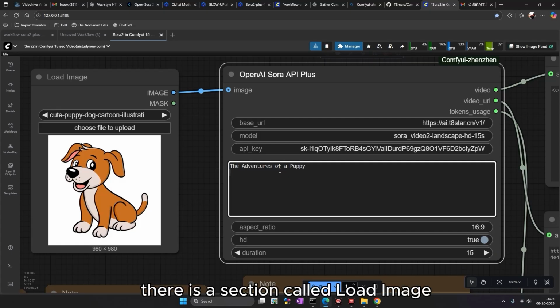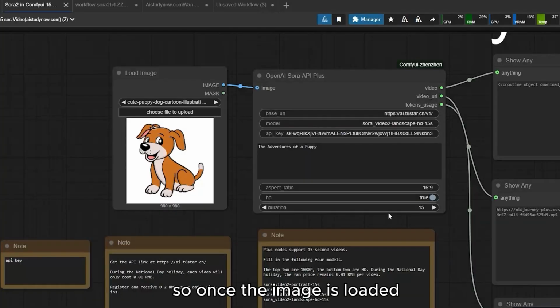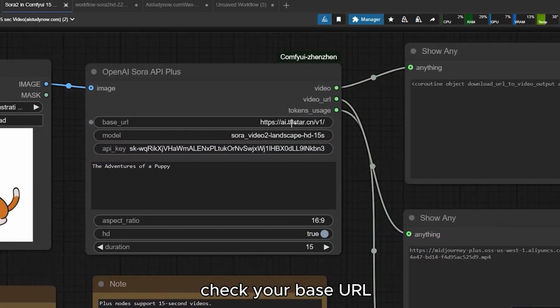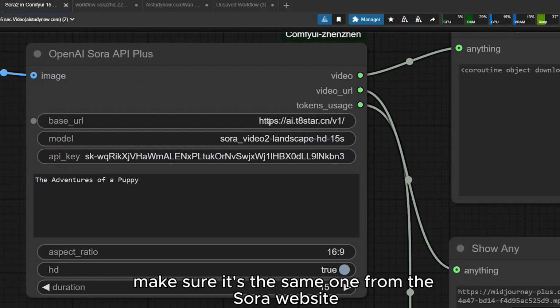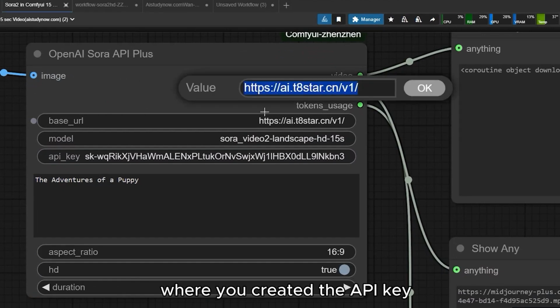There is a section called Load Image. Here you can upload an image if you want to use a specific character or object in your video. For this example, I am uploading a photo of a puppy. So once the image is loaded, check your base URL. Make sure it's the same one from the Sora website where you created the API key.